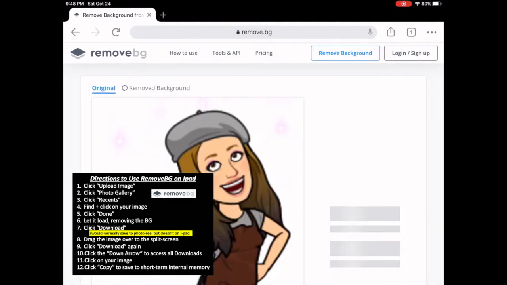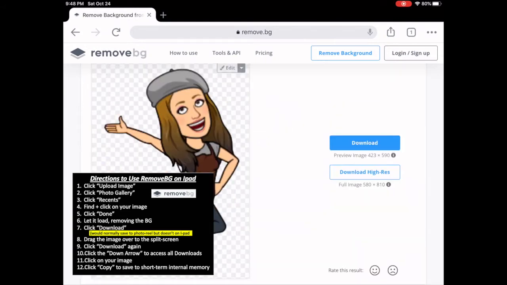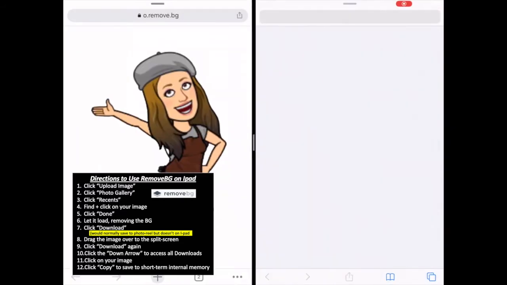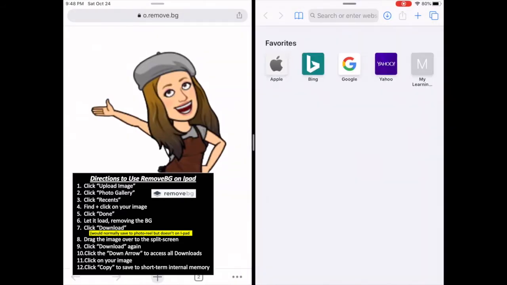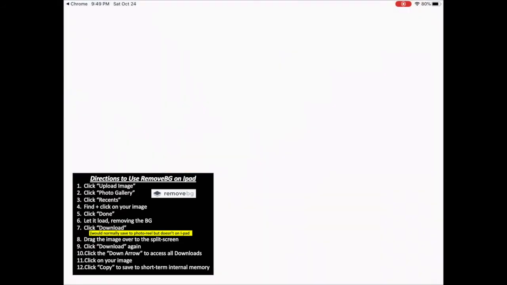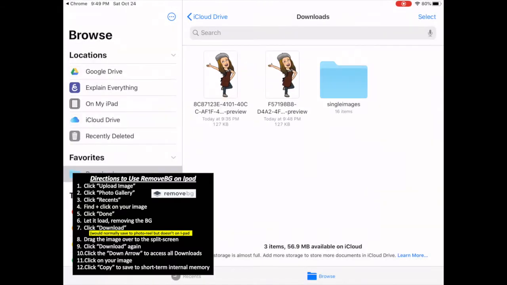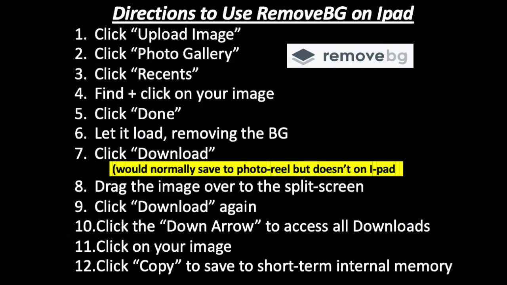Right now it's deleting any of the background pixels of your image. Click Download. Then you will drag it over to open up in Safari. Click Download again. Click the down arrow button at the top. Click on your project and hit Copy. Then go back to the home screen. This is a lot of steps to make your background transparent, but it will make your gallery look better.